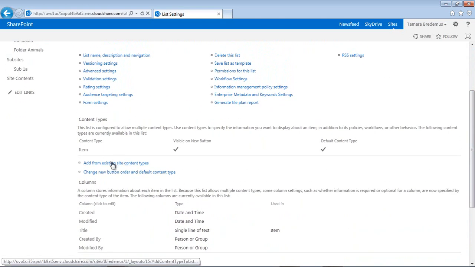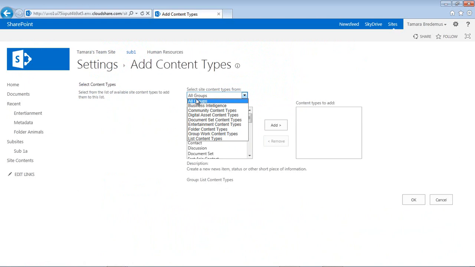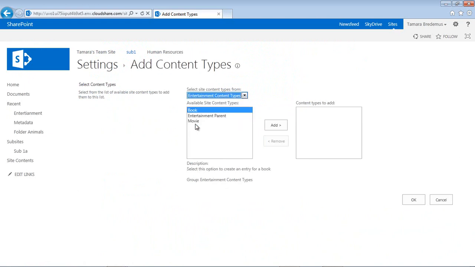What we're going to do is add from existing content types. Remember, we just created them. So add from existing, we're going to go to the Entertainment group. Notice the description that we put in is showing up here when it's highlighted. Double-click Book. Do we want to add the parent? No. We do not want to add the parent. It says do not add it to lists or libraries, but we do want to add the movie. So now we have book and movie.